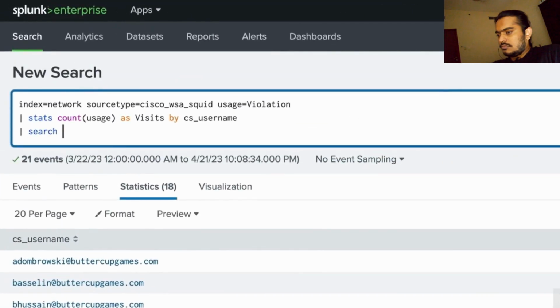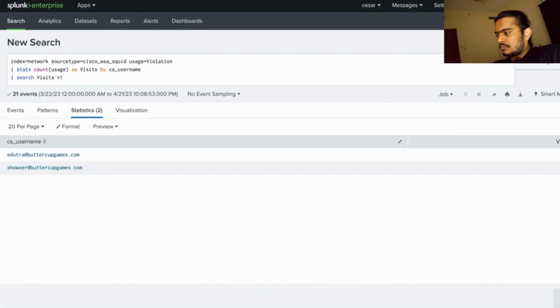The search command can be used to filter results at any time in the search pipeline. The command behaves exactly like the search terms before your first pipe, but allows you to filter your results further down the search pipeline. We can use this command with the visits field we created in the stats command to find employees that have violated our web policy more than once this month.